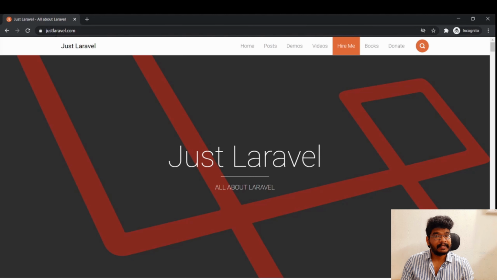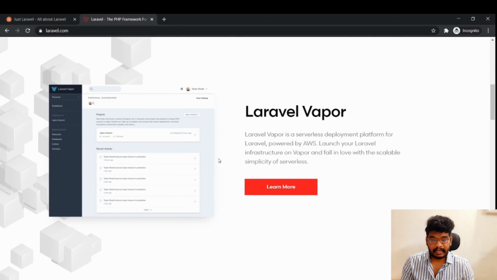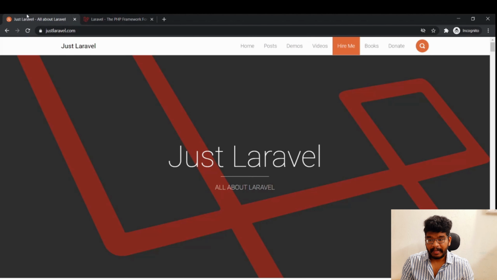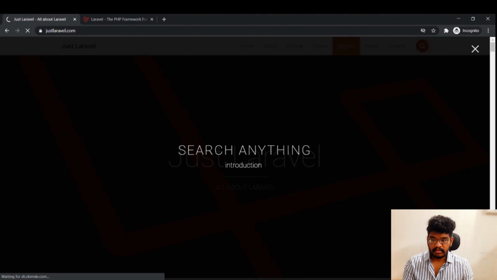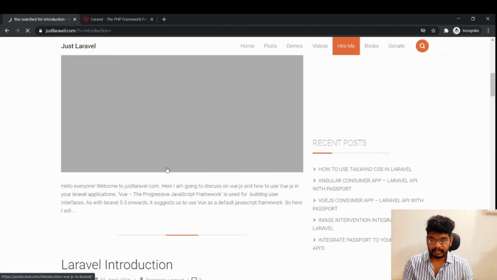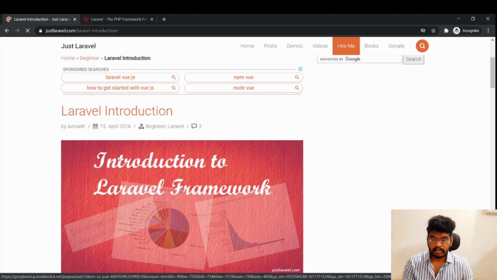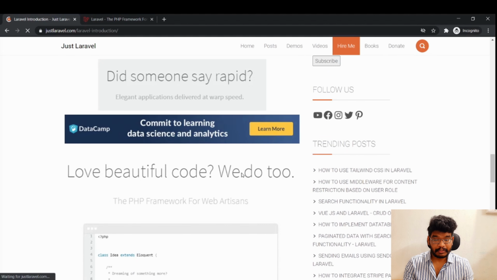So let me first go into the laravel.com website here. So this is the latest Laravel website. Here it says beautiful code. There used to be a quote here. Maybe they have changed with latest versions. I also made a tutorial on my channel. Here I'll search introduction. Here I can find introduction, Laravel introduction. You can see here, this is the first tutorial I made in 2016. So here, if you see, I have some screenshots. It used to be like this, love beautiful code, we do too. So this used to be the quote in Laravel website.